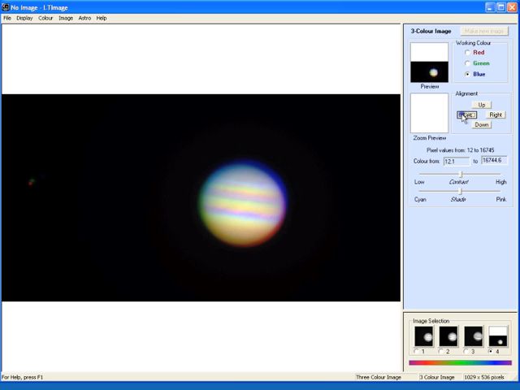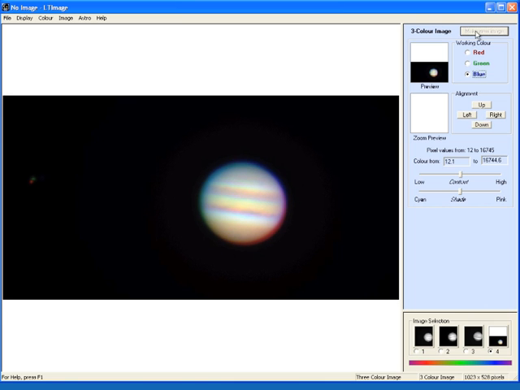Select the color that you want to align, and then use the up, down, left, and right buttons to make changes to the alignment of that image. If necessary, repeat this for the other two colors. Remember to click Make New Image each time you make a change, otherwise the change can only be seen in the preview window.